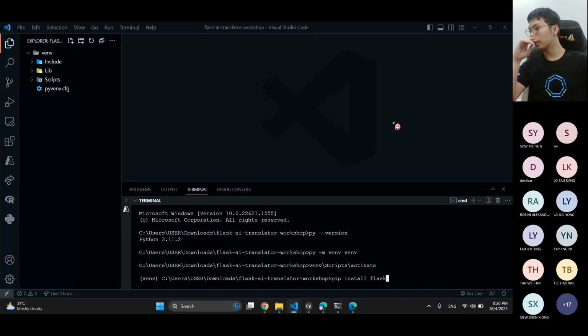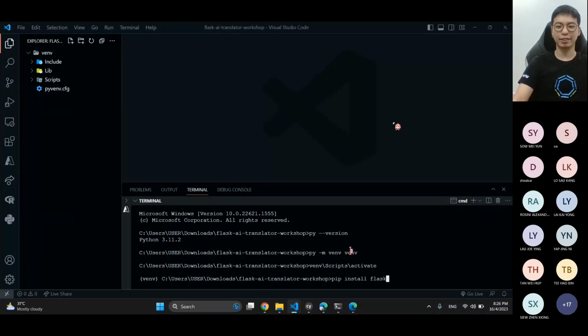So how to set up after opening the folder? Okay, you're still on the first page. So this is a comment.